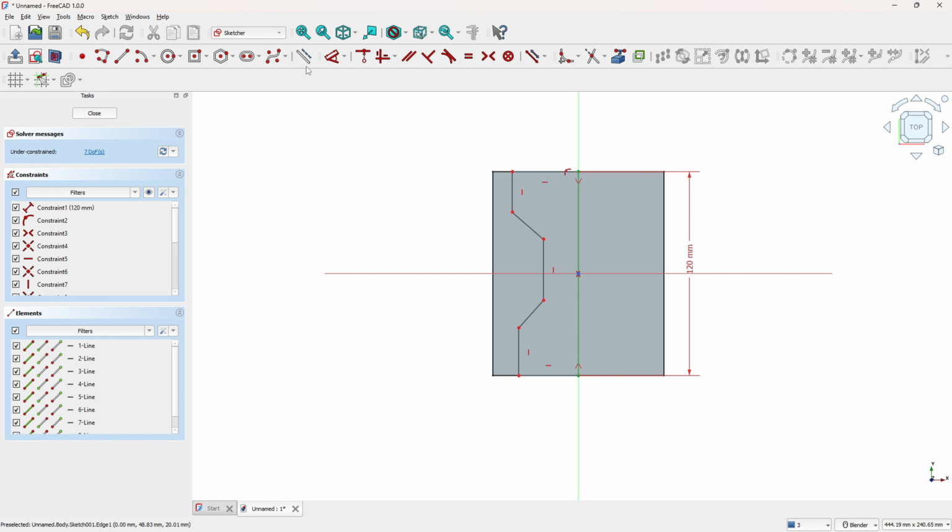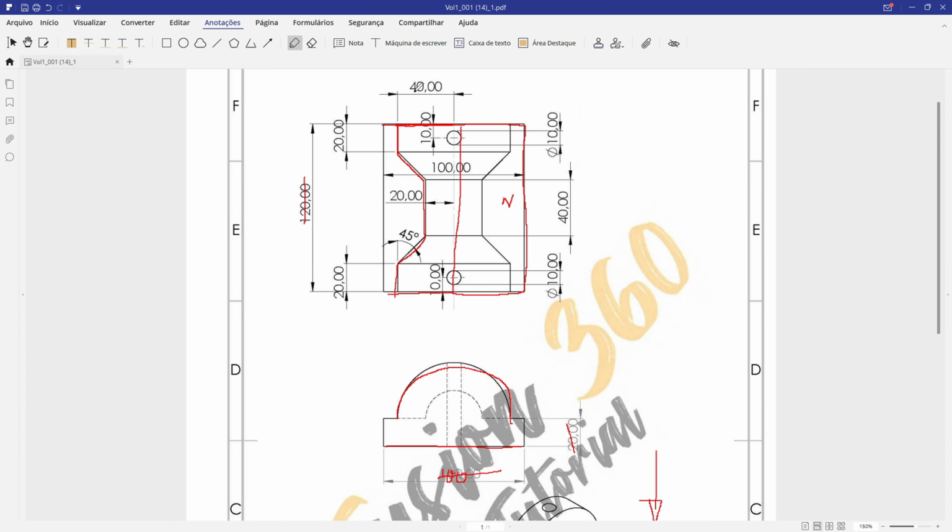Now let's put the dimensions. Go to dimensions here, select this line, 40 millimeters, and select this line here, 20 millimeters. Okay. Now go to constraints and select the equal. Select this line here and this one. Now select this one and this one here. Now select this line and this line here. Okay. We made these two dimensions here.